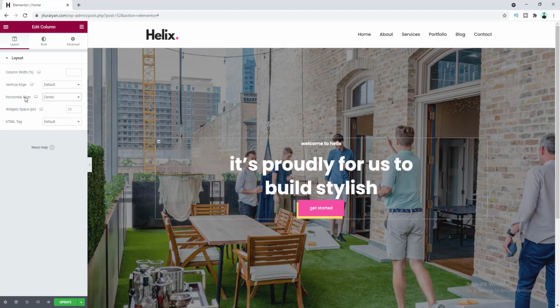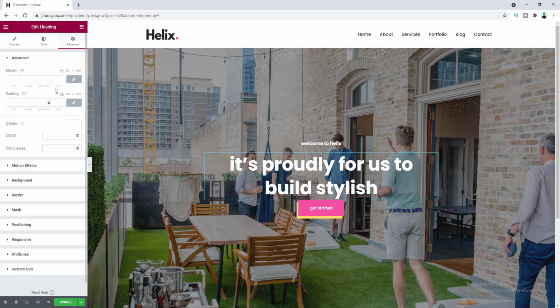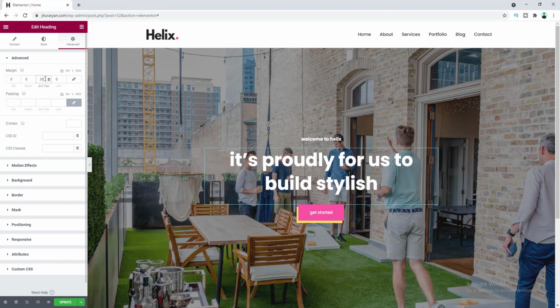Alright, right now it looks good, but we need some spacing between this padding and this heading, so again go to its advanced option and make some bottom margin for this heading. Here remove the clip icon and make this bottom padding 30. Okay, right now that looks really cool. So our banner section is done.